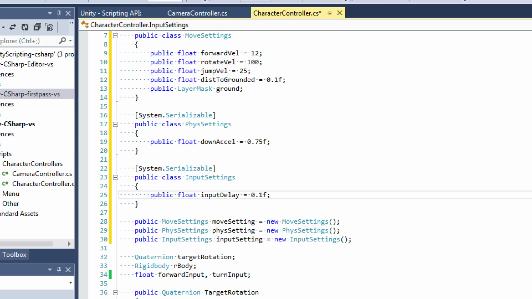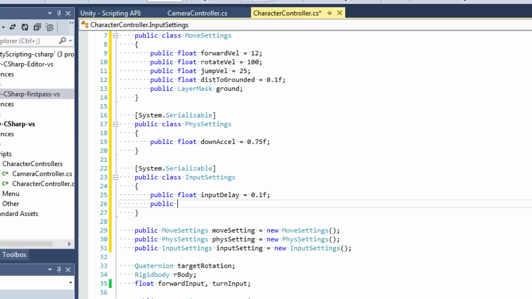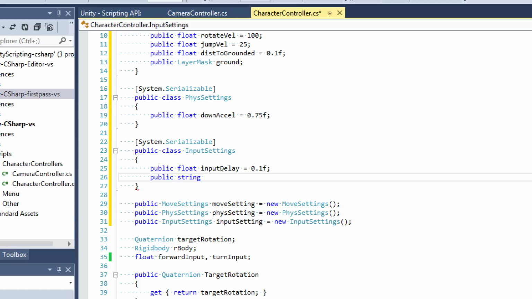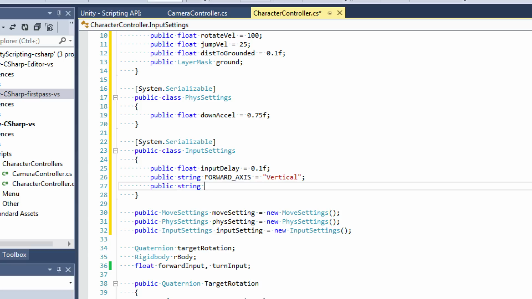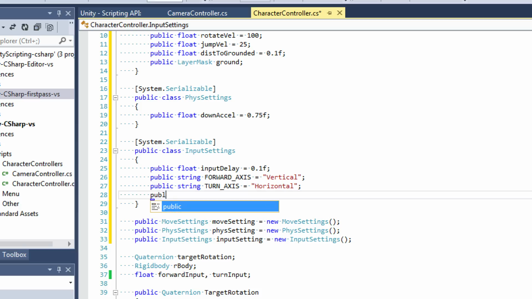All right. Now I want to add some input settings here. I want the user to be able to determine what buttons do what from the inspector. Okay, so we're going to have a string for forward axis, and the default of this is vertical. And we're going to have a string for our turn axis. Default for this is horizontal. And one more for our jump axis, so what's going to get our guy jumping. And the default for that is jump, and that's going to be our spacebar.